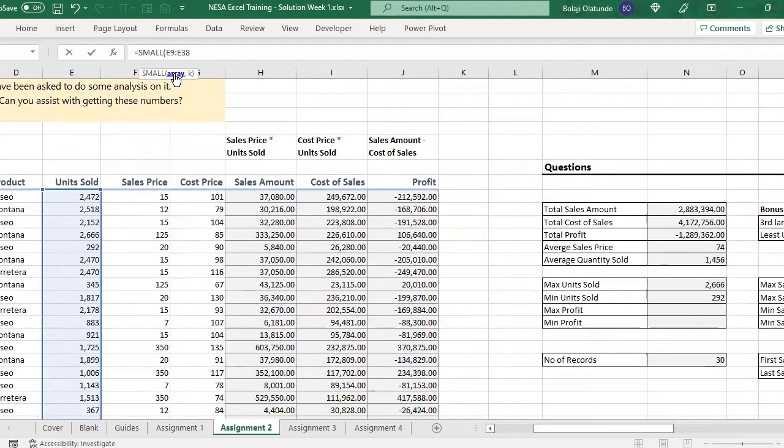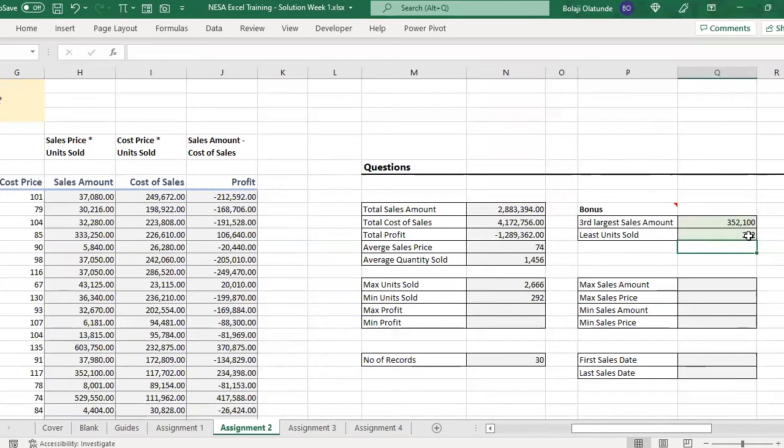So we've done the first one, which is the array, and then it says comma. I press comma. Each of these components in a function is known as an argument. So the SMALL function has two arguments. The first argument is the array. The second argument is K. What is K? What I want to return, the largest or smallest. Since they said least units sold, I can just put SMALL 1, the number 1 smallest unit sold. I close my bracket and press Enter, and I have the least units sold as 292.